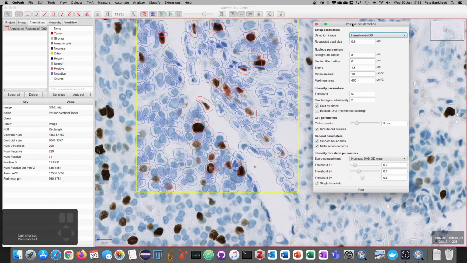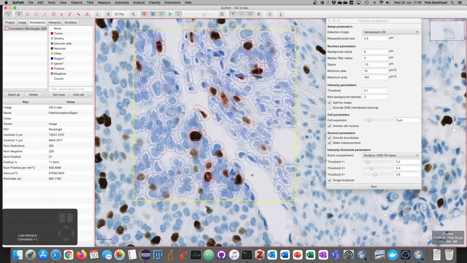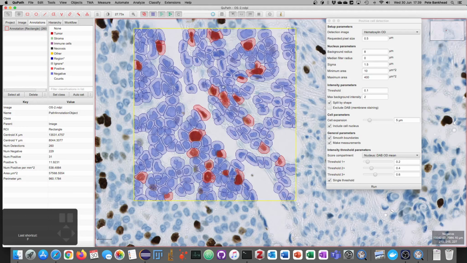Okay. So whenever I run it, QuPath then applies cell detection within this region, and it has classified cells as being positive or negative based upon the brown staining. If I press F for fill, it will fill them in, so it's a little bit easier to see what's being detected. And then D for detections will turn the cells on or off. And it's the same buttons up here. So F for fill, D for detections.